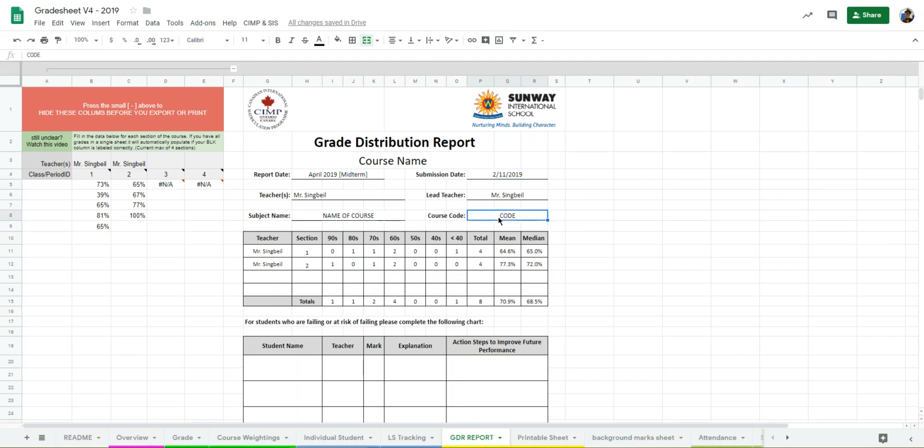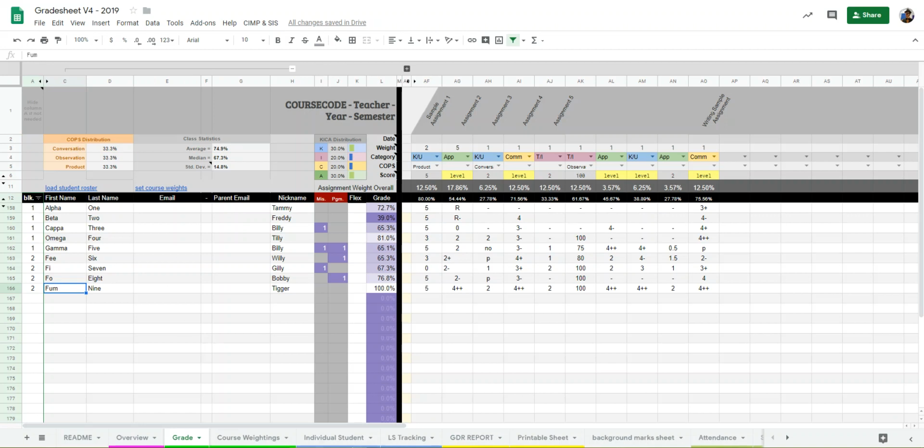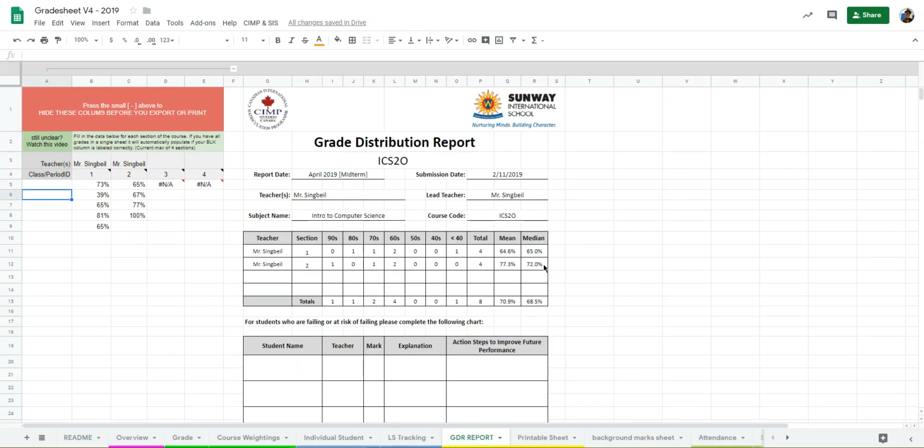The course code you have to fill in yourself, so you go like ICS 20 or whatever your course is, and then you put the name of your course. So I could do ICS 20 here, and then for the name of the course, Intro to Computer Science. There we go, we're done. And if you have filled in the data here correctly, then everything else is already done.